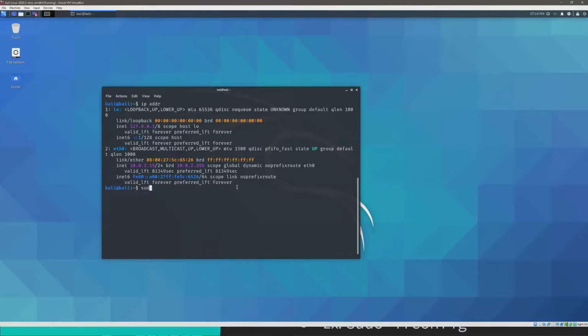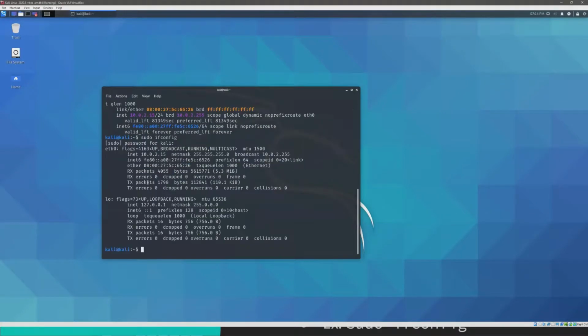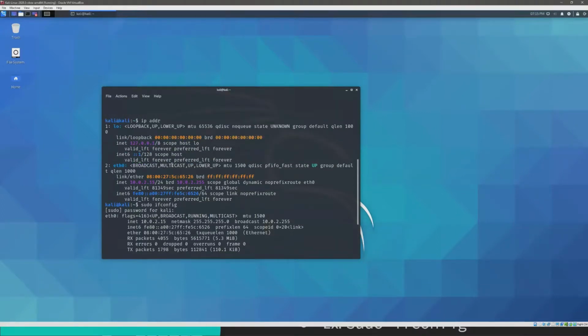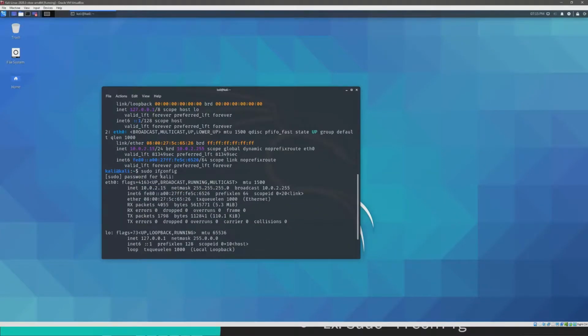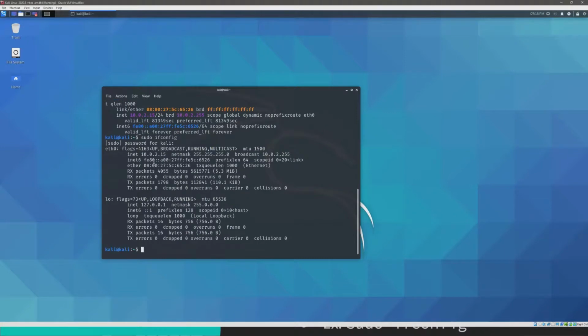Now, ifconfig also does this similarly, but you have to run it as sudo because otherwise it won't run on its own. Type in ifconfig, and it shows you a similar output. So here's one network interface, here's another network interface. Shows you the IP for each as well, in addition to other information. So you can use either or, but IP address color codes everything, so it's a little bit nicer. And ifconfig just formats it a little differently. So clear.